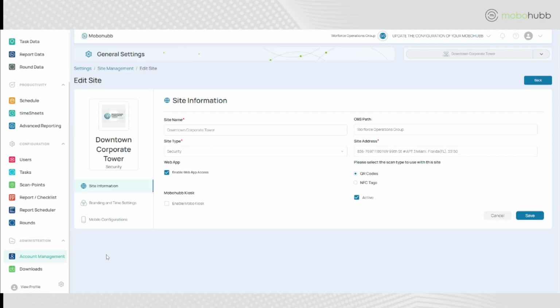To begin, open the menu on the left-hand side, expand Administration, and select Account Management. Here you'll find three main sections. Let's start with Site Information.